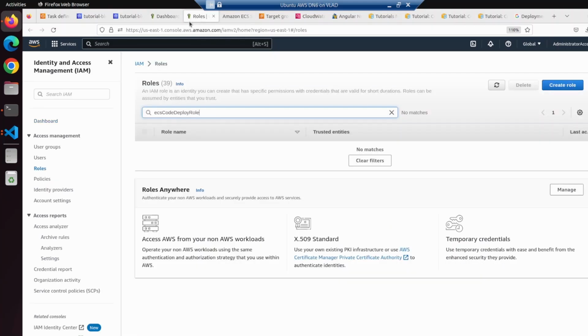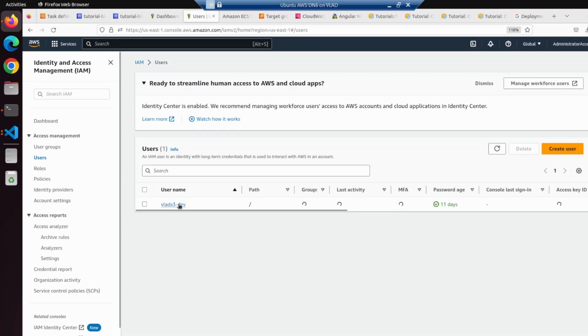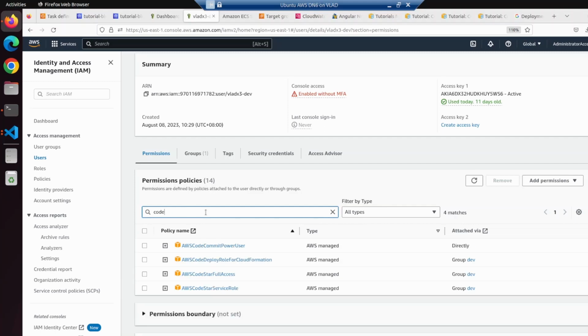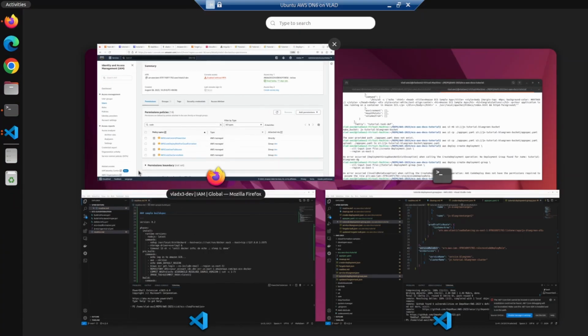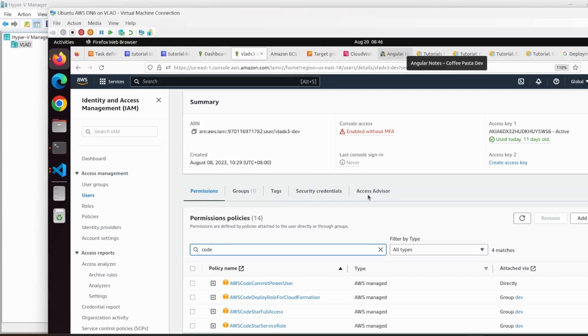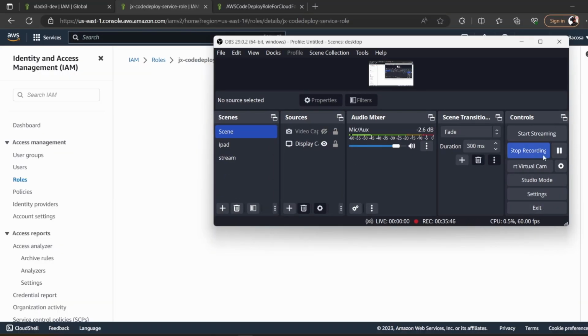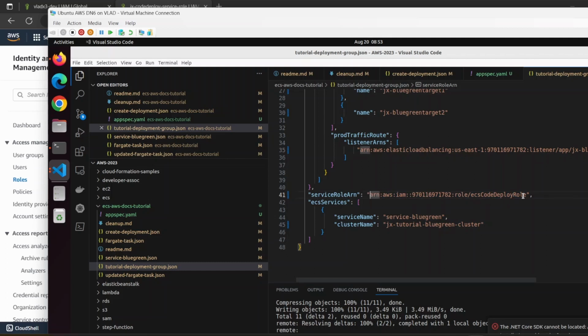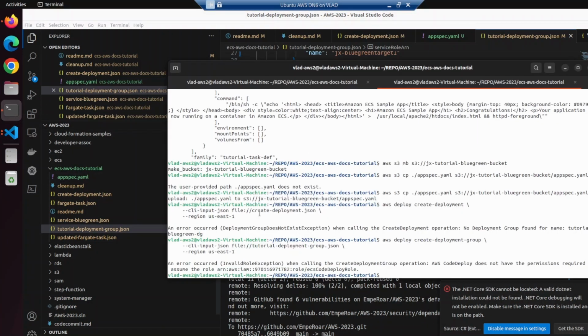Go back to IAM, to users. This is our user, permissions. ECS CodeDeploy. Right, so there's a service rule here, and we go to the root account, and this is the service rule. We want to get this service rule and then put that in here, and then let us re-execute that.